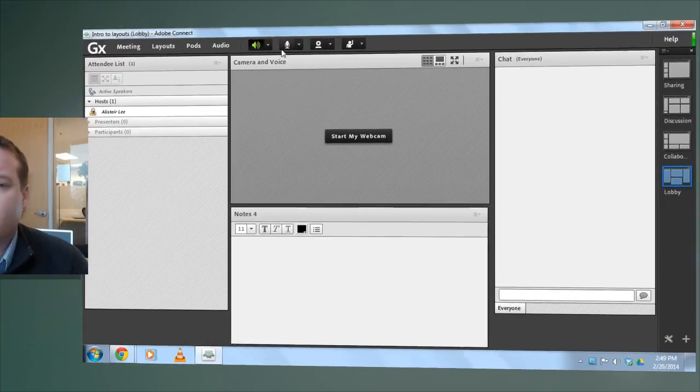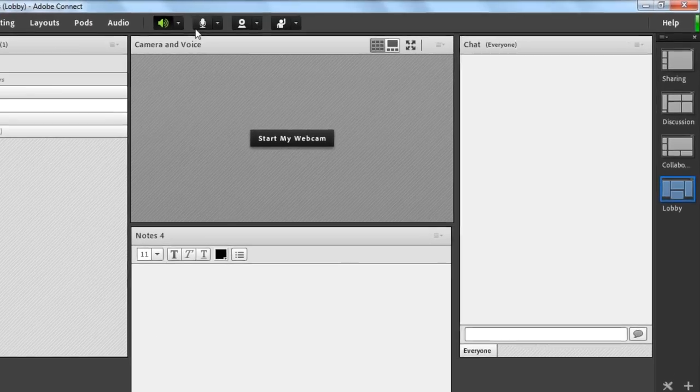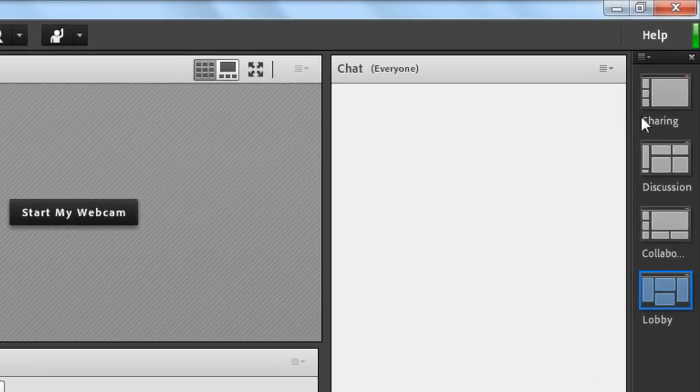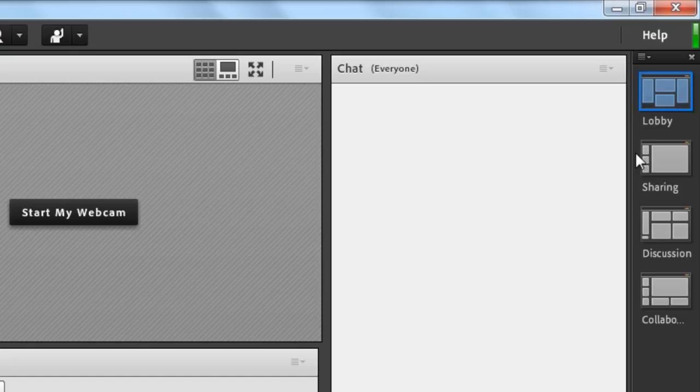So one of the things I might want to do is move it to the top of the stack. You'll notice it's currently sitting here at the very bottom in my layout bar, and that's because it's the last layout that we created. To move it to the top, I can simply drag and drop it using the layout bar. If I want to rename any of these layouts, I can simply double click them. Let's rename this discussion to Q&A. So again, double click it.